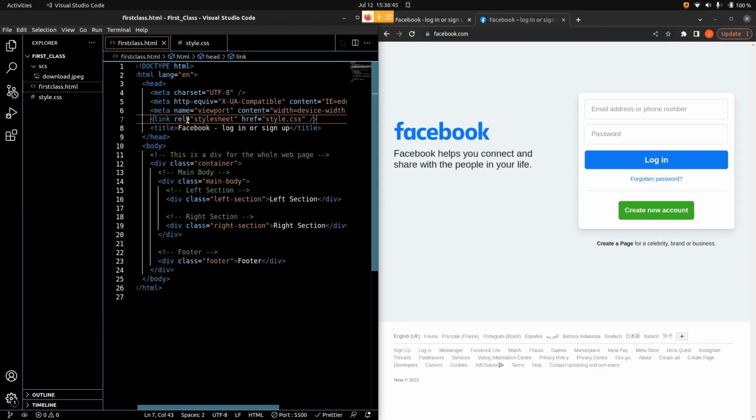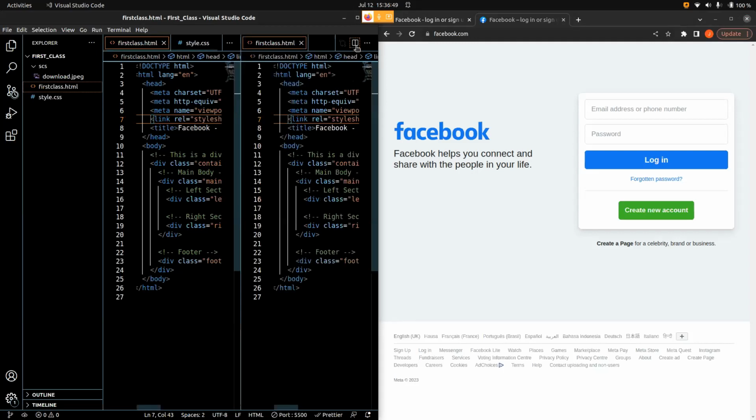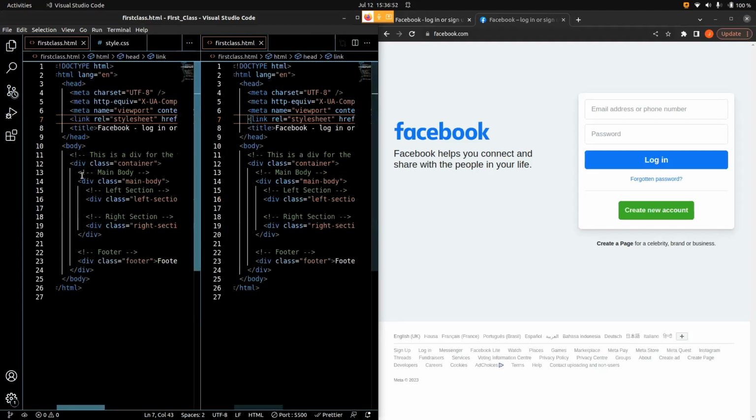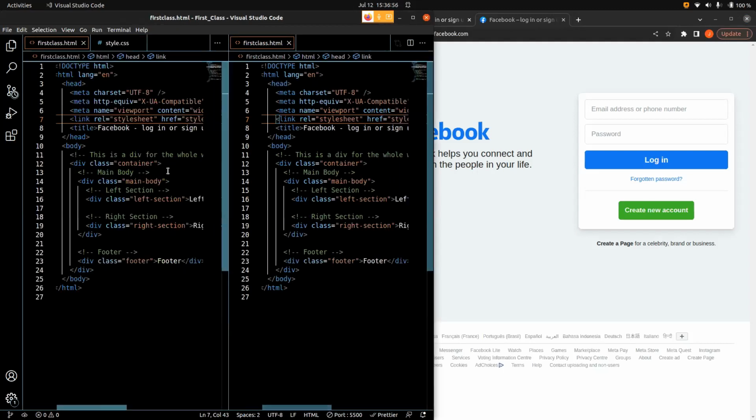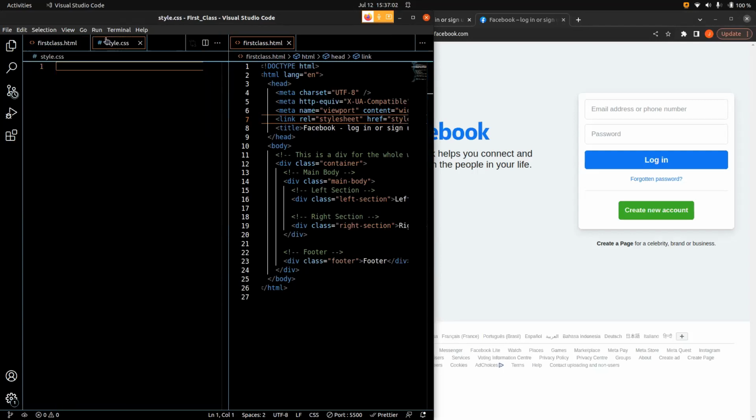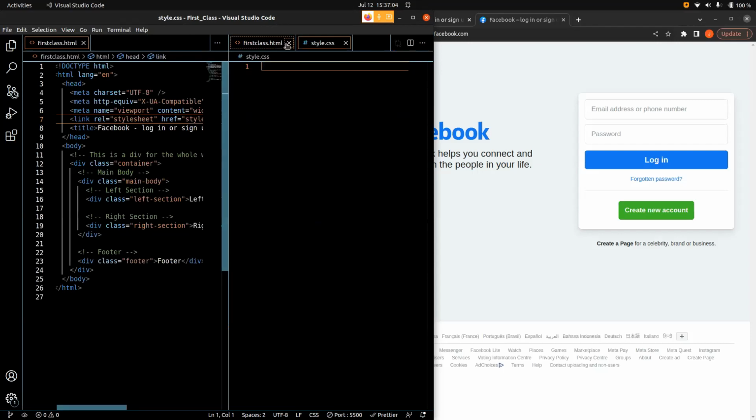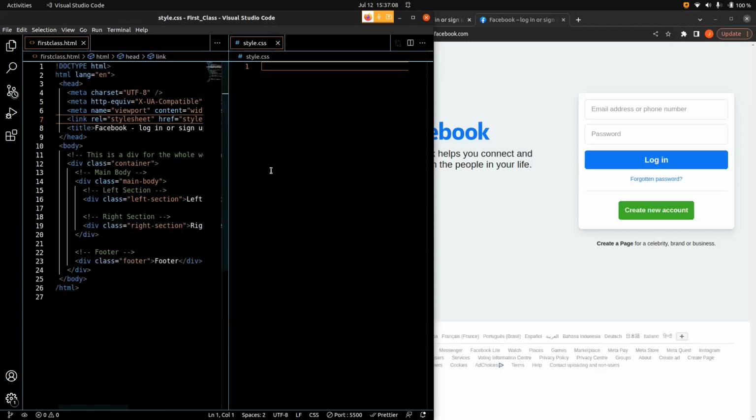So now we have to style. Let me do it side by side. Let me remove this and reduce this as well for now. Let me bring this to this side and close this. All right, so now we want to style everything. First and foremost, what are we going to start with? Let us start with the container that covers everything.